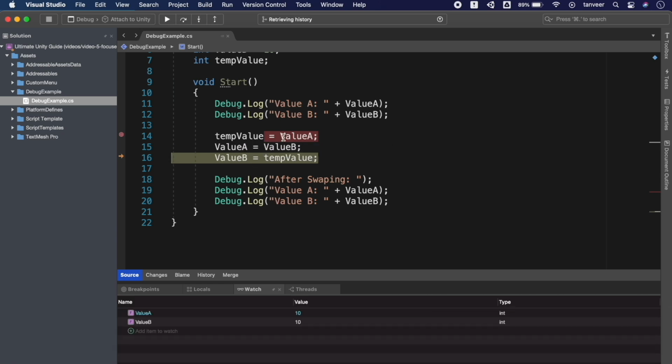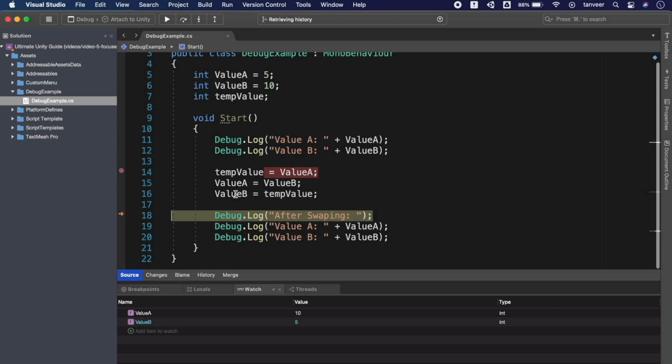Step over to next line. Value A is replaced with 10. Step over and next we will be replacing value B with 5. So now we successfully replaced the values of both variables.